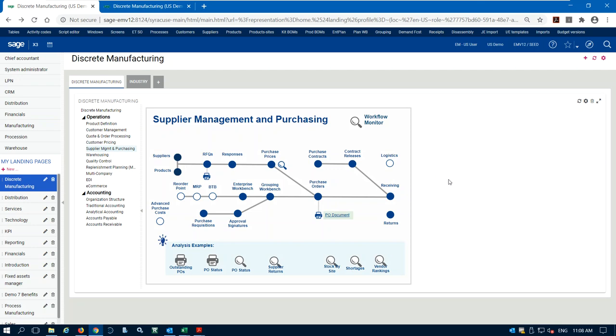So let's go talk about some of the automatic tools we have in X3 to manage our purchasing cycle. And usually what we use is our MRP process. We can use Reorder Point. Reorder Point and MRP is similar. They generate purchase order suggestions for us.